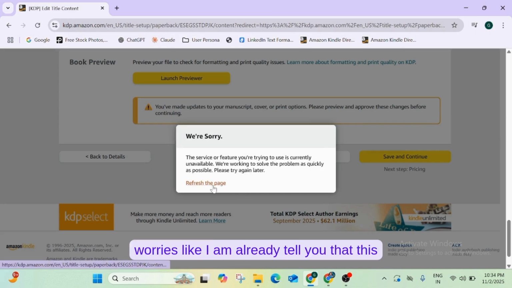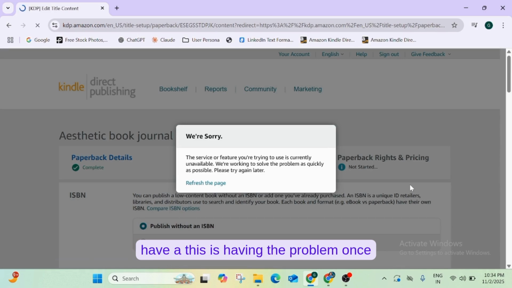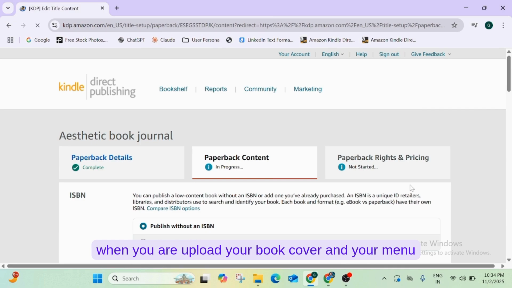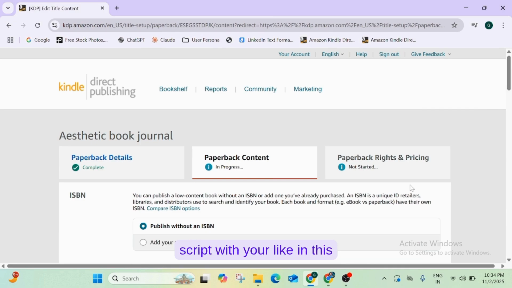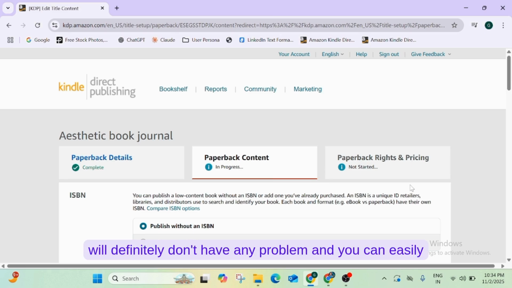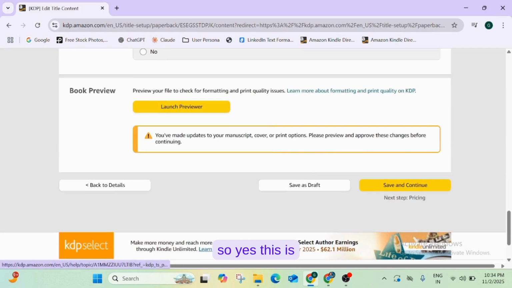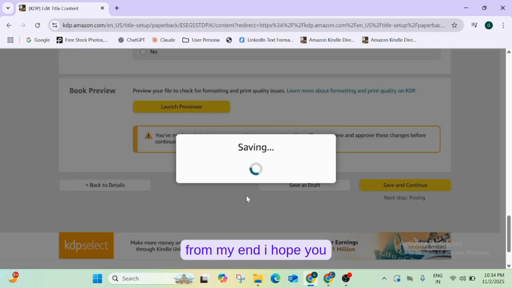No worries, like I already told you, this is having a problem. Once you upload your book cover and your manuscript in this format, with this safe area, you will definitely not have any problem, and you can easily publish your book and preview it.